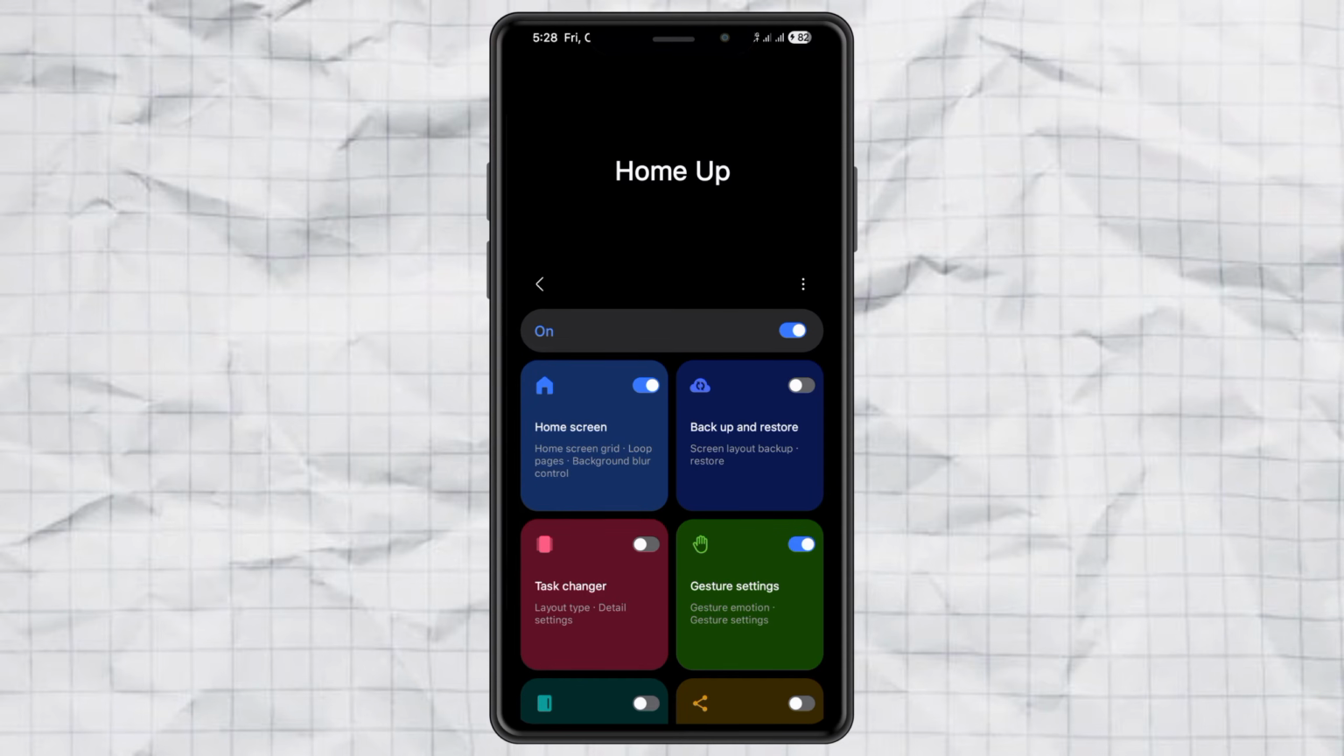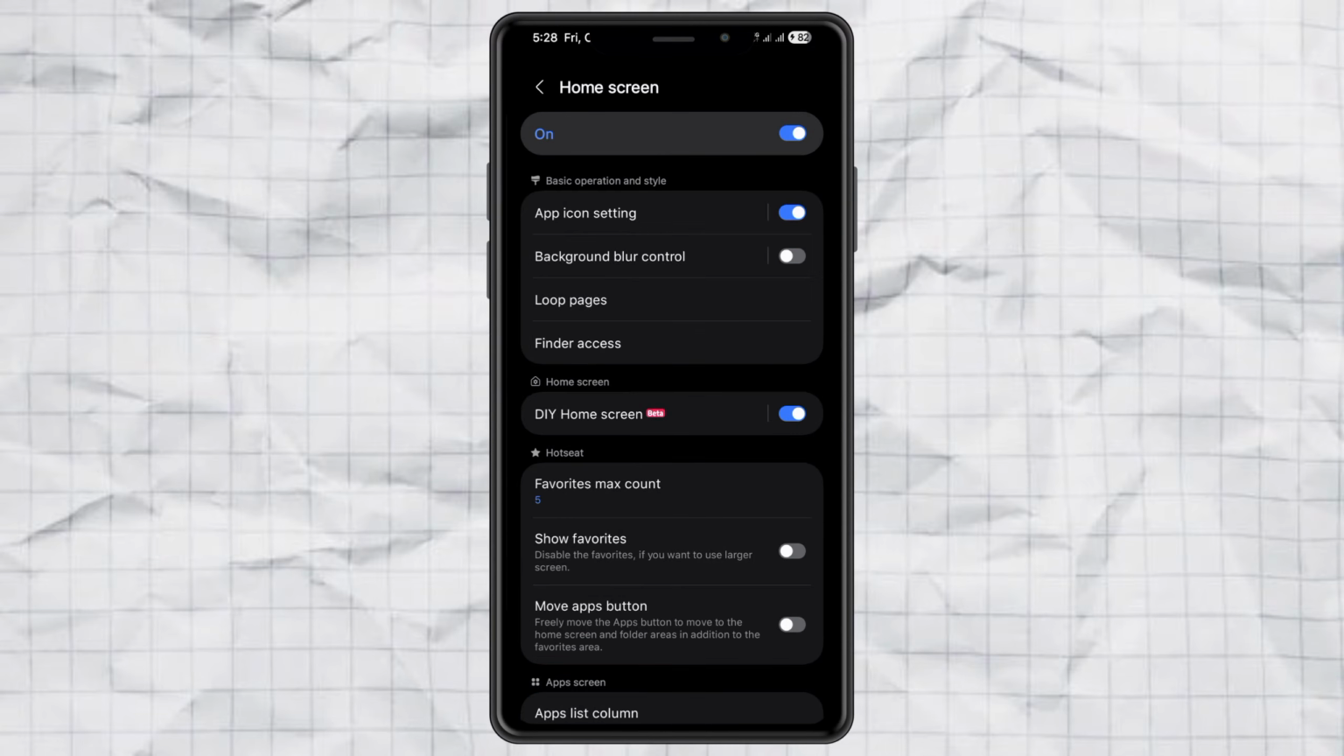When it's done, make sure Home Up is turned on. Then go to the Home Screen menu inside Home Up and make sure that one's also turned on. Now find and enable Background Blur Control. This is the magic switch right here.